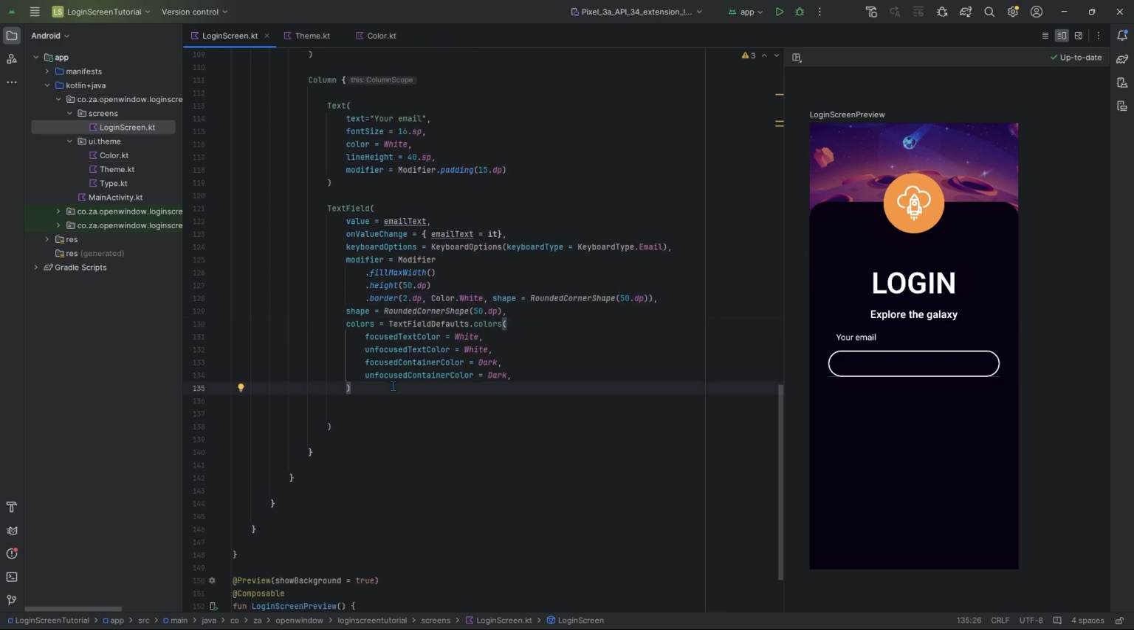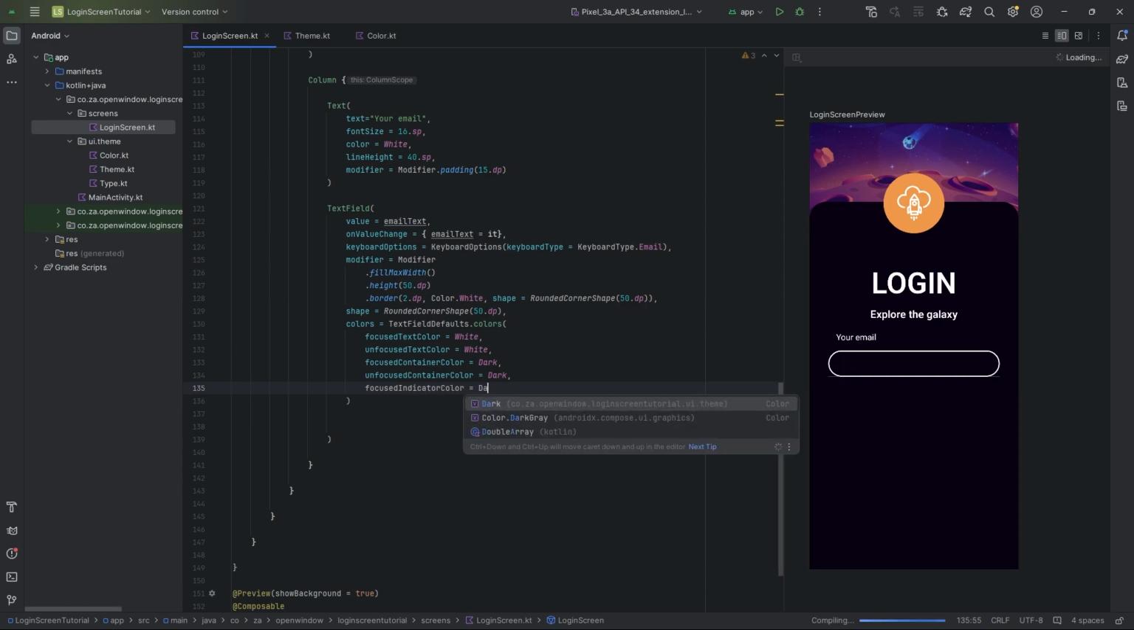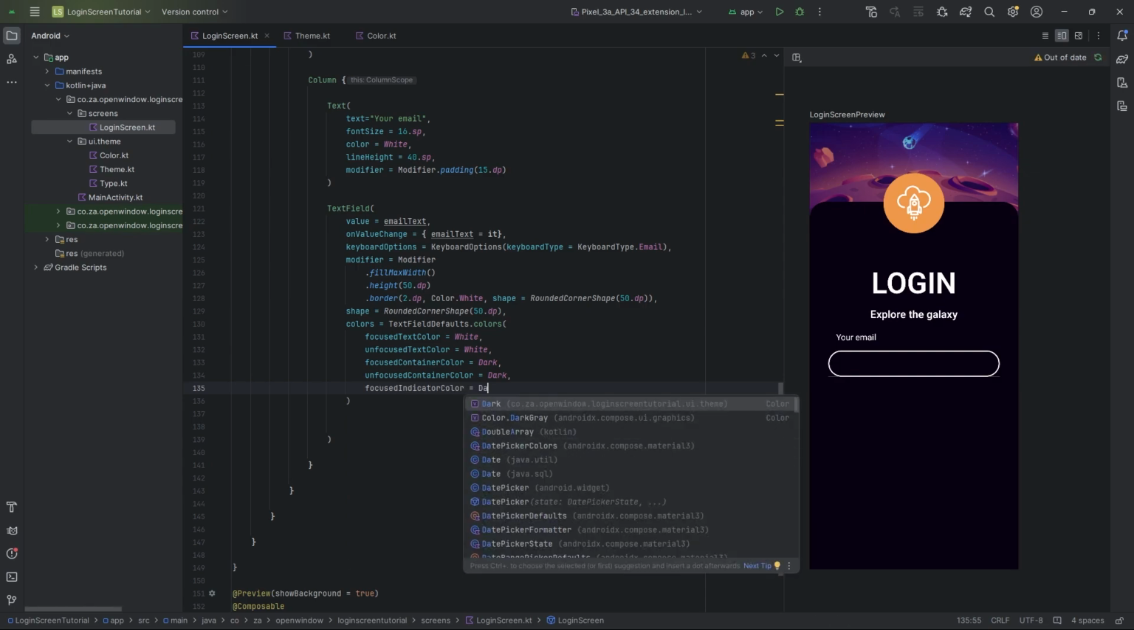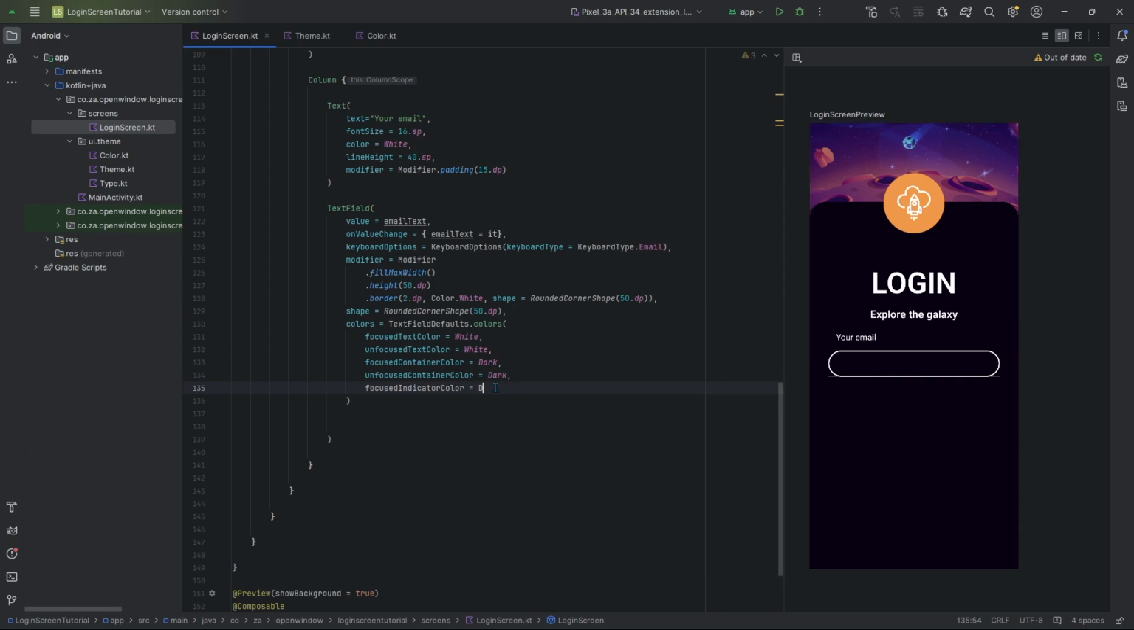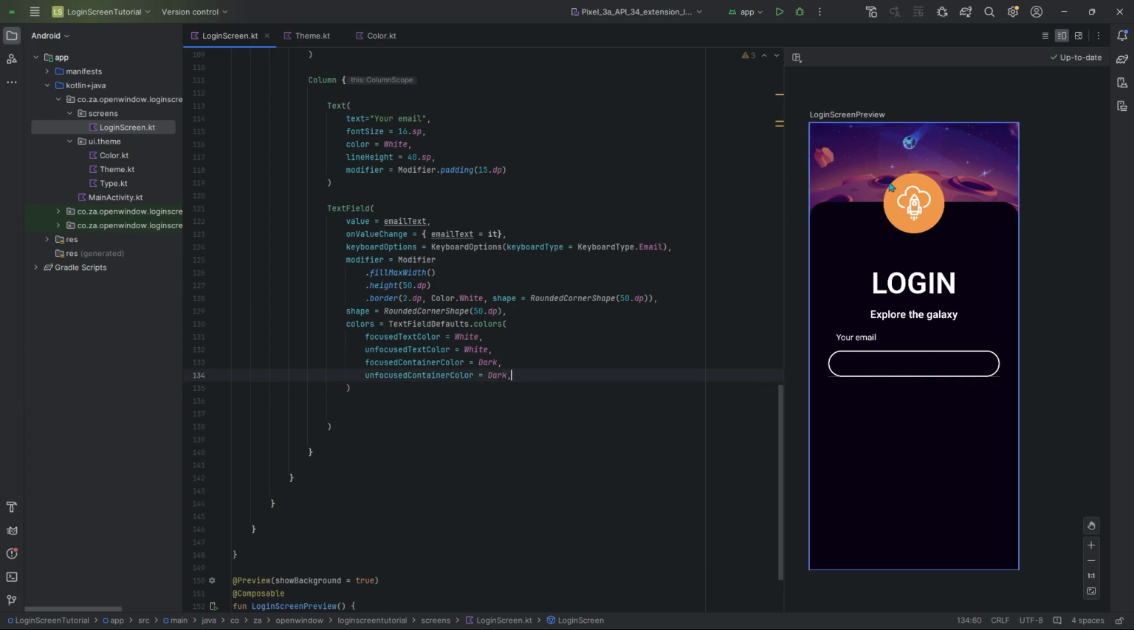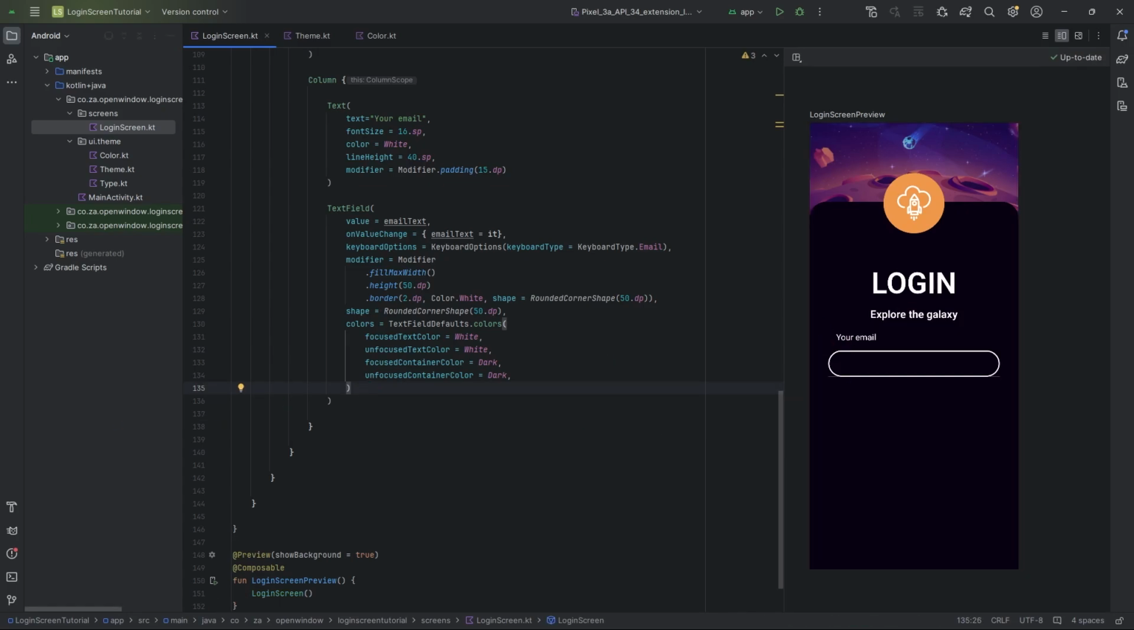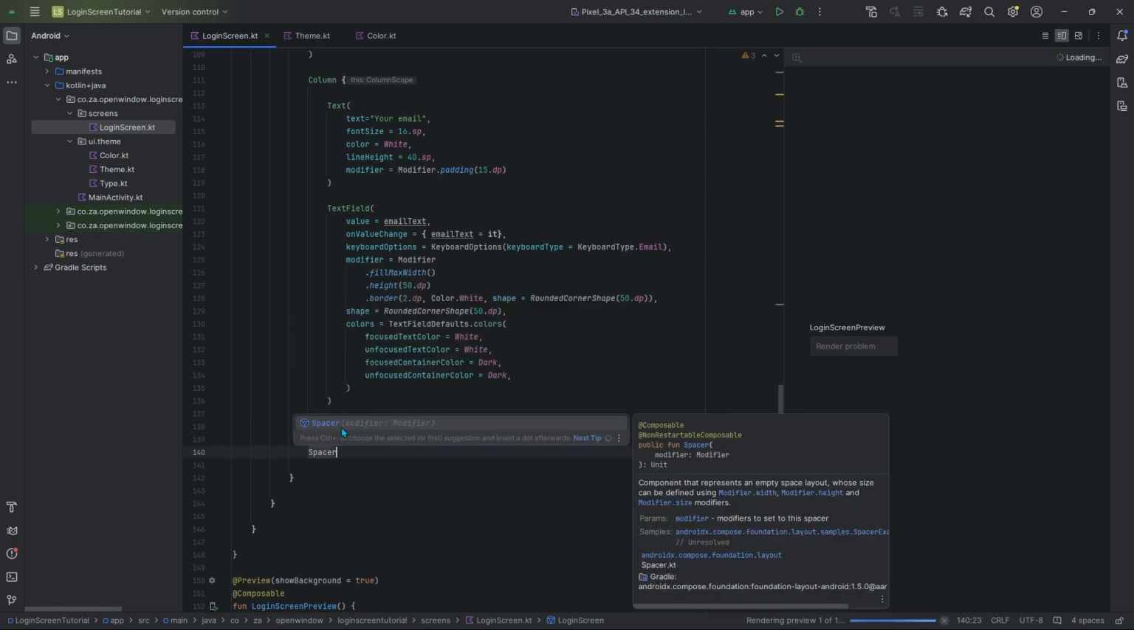Alright then, let's get back to it. Within this colors, we can also give it a focused indicator color. Well, not really. I think that is fine. I don't think that is necessary. Okay, so there we have it, our first text field within this column. So we can just go on and then create a spacer for our second input field.